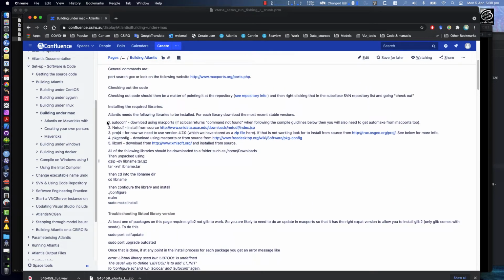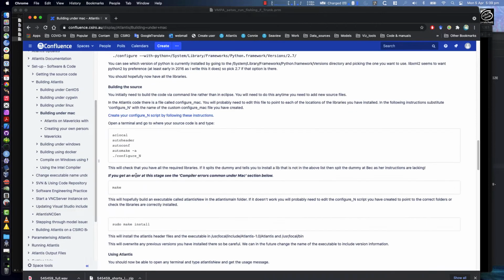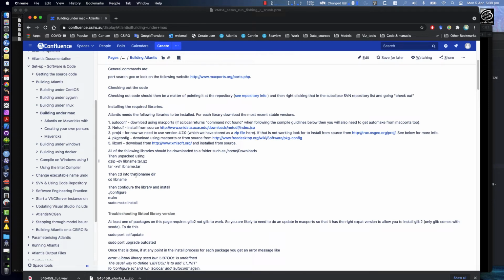There's some third-party programs that you need to be able to install. So autoconf, pkgconfig, and libxml all help set up and install, basically compile and install Atlantis, whereas netcdf and proj4 are used both for the input-output storage in the case of netcdf, and proj4 for how it deals with the spatial output. The directions should help you step through installing the code. It can get a little bit involved on Macs. It's much simpler on Linux, and then in Windows you use the DOS prompt.